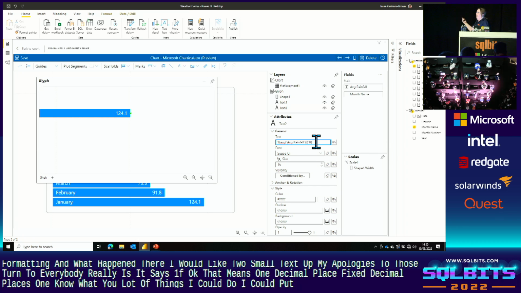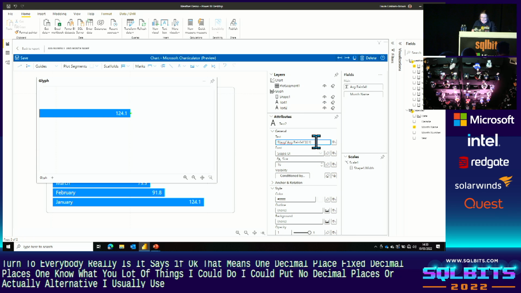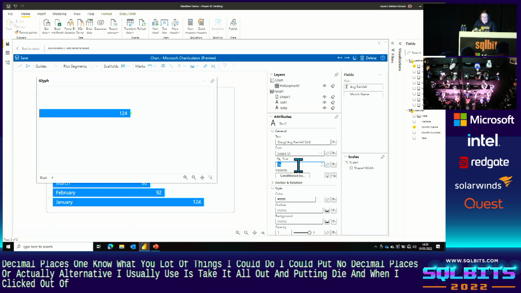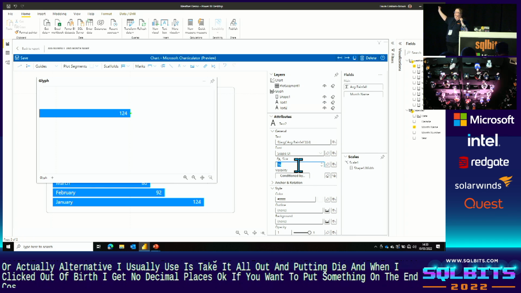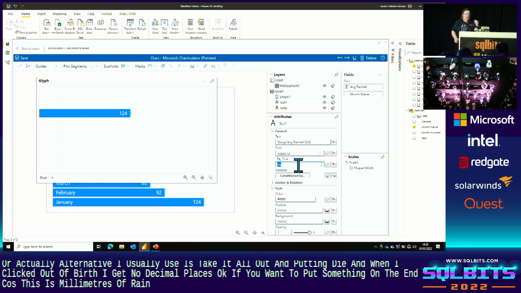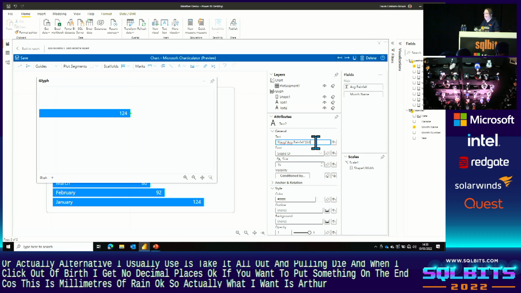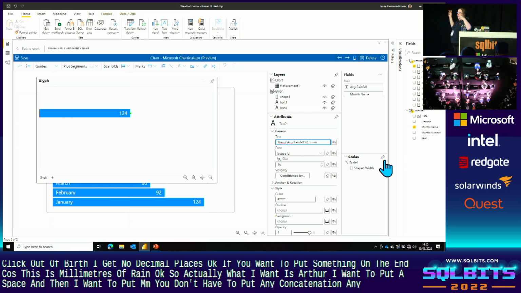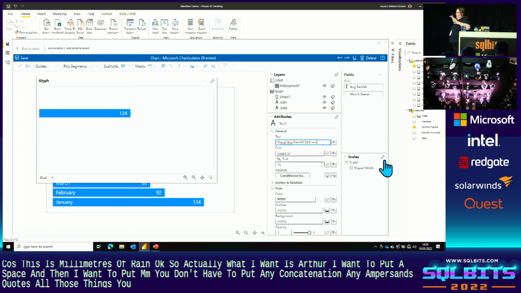Now, there's lots of things I could do. I could put .0f, no decimal places, or an alternative I usually use is take it all out and put in D. And when I click out of there, I get no decimal places. If you want to put something on the end, because this is millimeters of rain, then after that I want to put a space, and then mm. You don't have to put any concatenation, any ampersands, quotes, all those things. You can just do it like that.